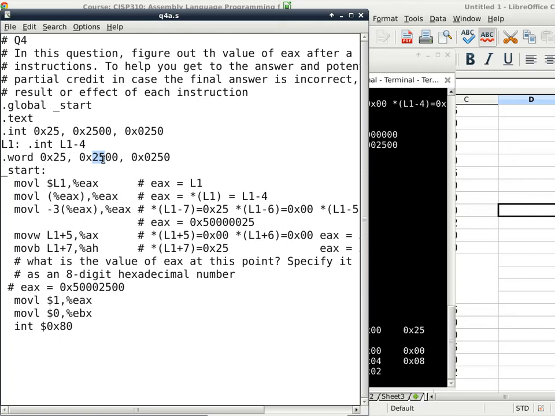Yep, go ahead. So the dot int L1 minus 4, that's copying the address of 4 bytes before L1? No, okay, L1 is a label. In other words, you can look at it as an integer. It's a symbolic name that maps to an unsigned integer. That's one way to look at it. So L1 minus 4 is nothing more than whatever the integer is minus 4. Is that okay? I think you confused me more.